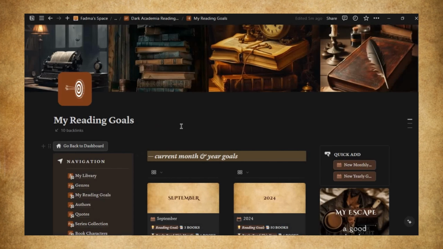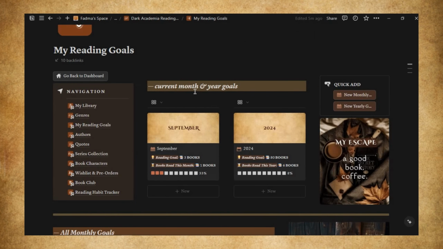So the first thing you will notice here is your current month and current year goals. Just like we saw in the dashboard, this section gives you an overview of your reading goals for both the current month and the current year, along with how many books you've read so far. We even have a handy progress bar to make it super easy to track how you are doing.